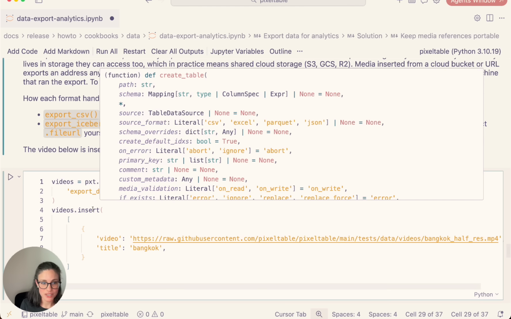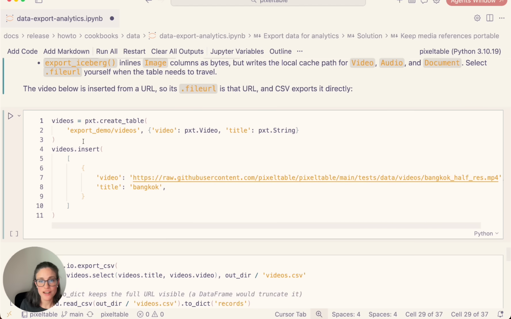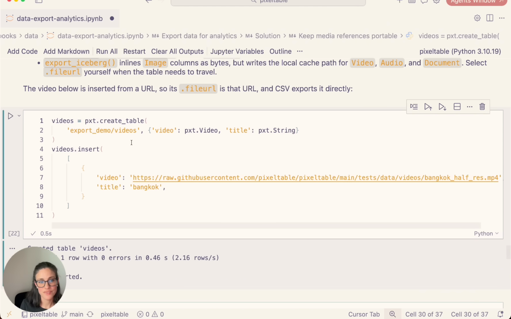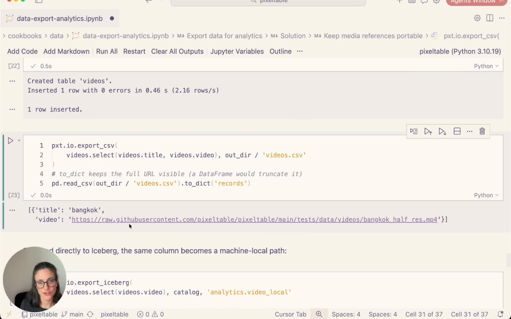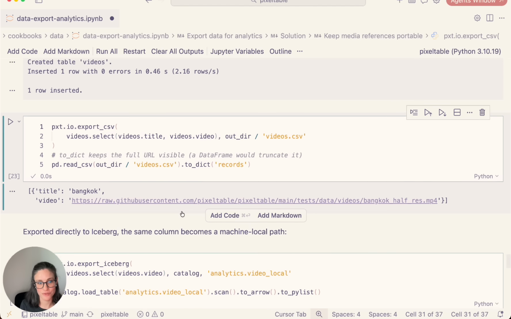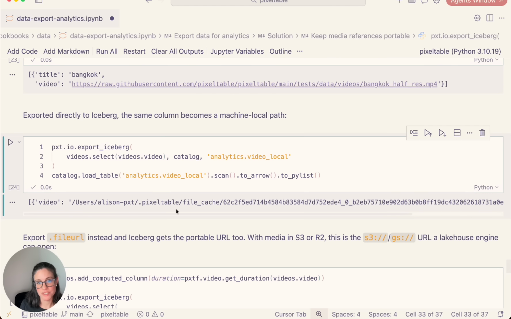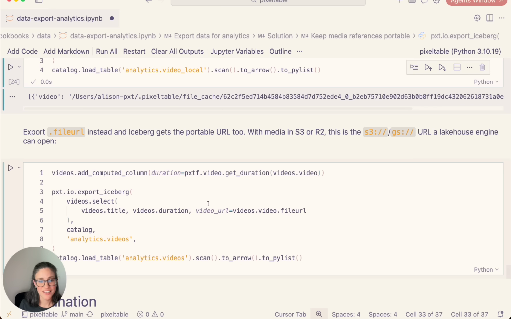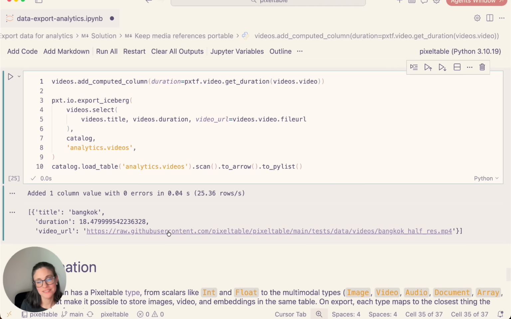So this video below, there we go, is inserted from a URL. So its file URL is that URL, and CSV will export it directly. So let's check out the output. There you go. So you can see that this is the original URL that I inserted from. Exported directly to Iceberg, the same column becomes a machine local path. So you can see that it's in my Pixeltable file cache. Instead, I can use file URL, and there now you can see that I've restored the original source file.